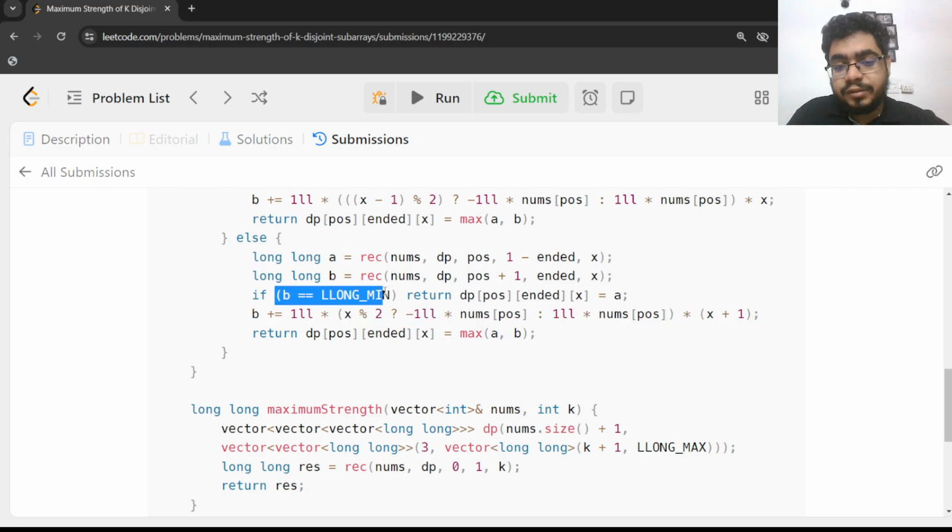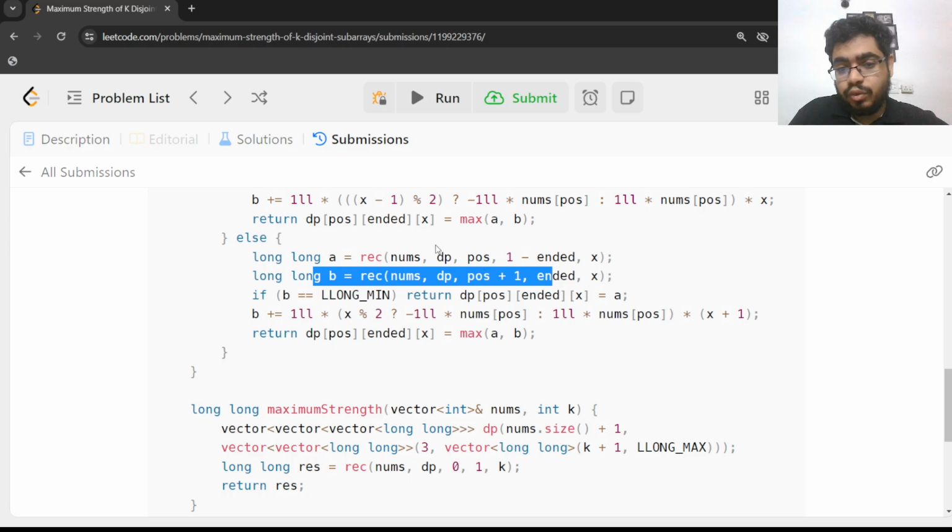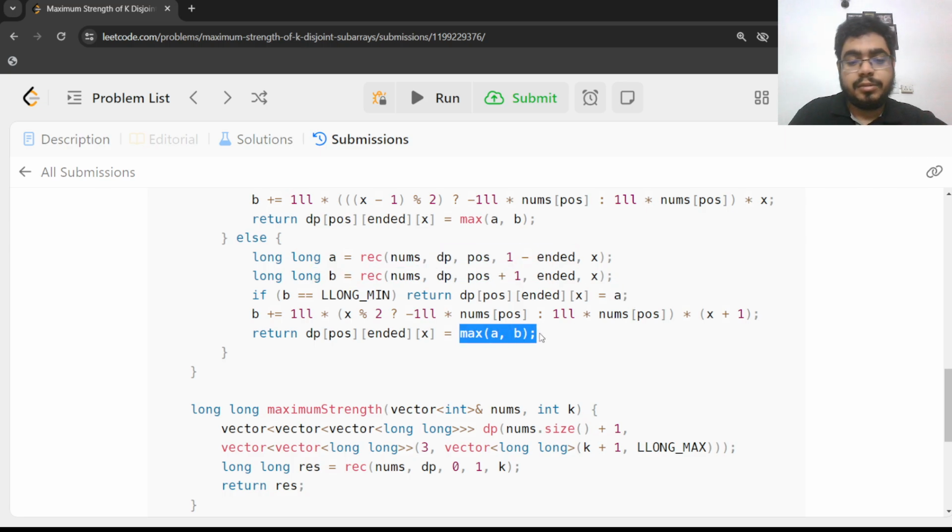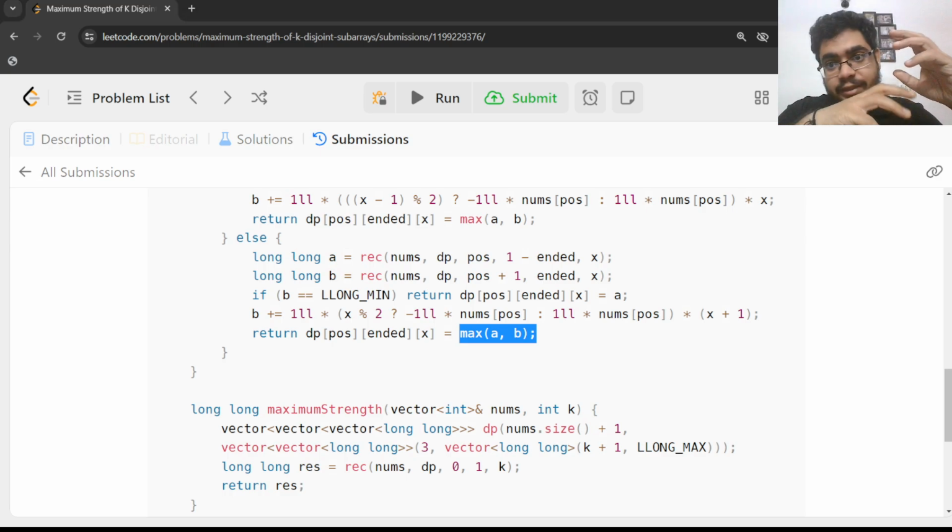Again, if b returns long min, then you don't have a choice to continue. You have to stop and return whatever a is. Otherwise, you again take the maximum of a and b and return it. So yeah, the idea is the same as I discussed. You have two options, whether you have been continuing a subarray from the past, or you have been starting a new one here. So for that, you make 4 cases and make recursive calls.